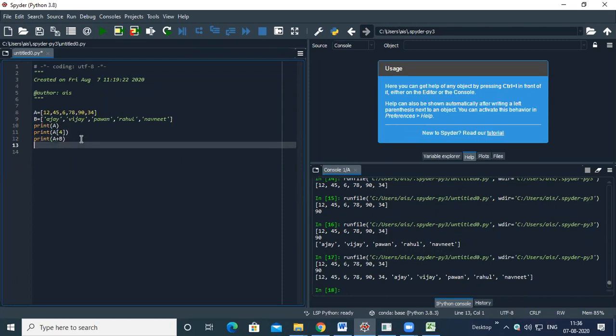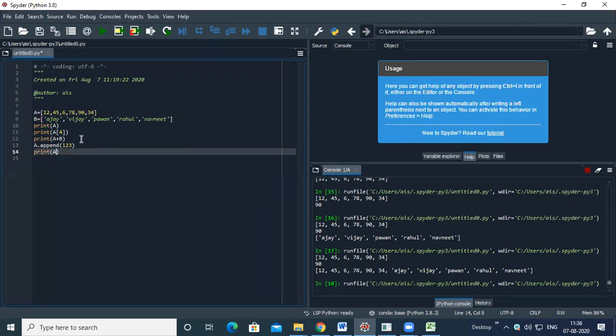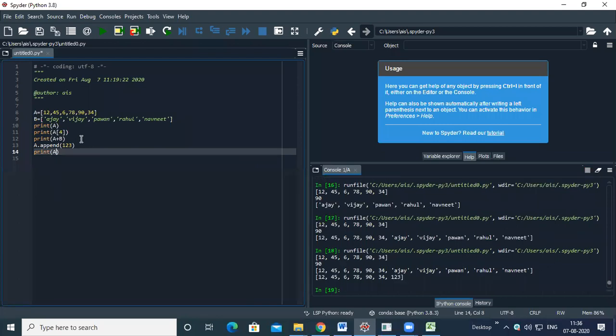And if you want to add any new element in any list, then yesterday I told the command append. If you write a dot append, then whatever element you type, suppose you have typed this element, it will be added to list A at the last. Now when I give the print command, you can see the element added at the last.